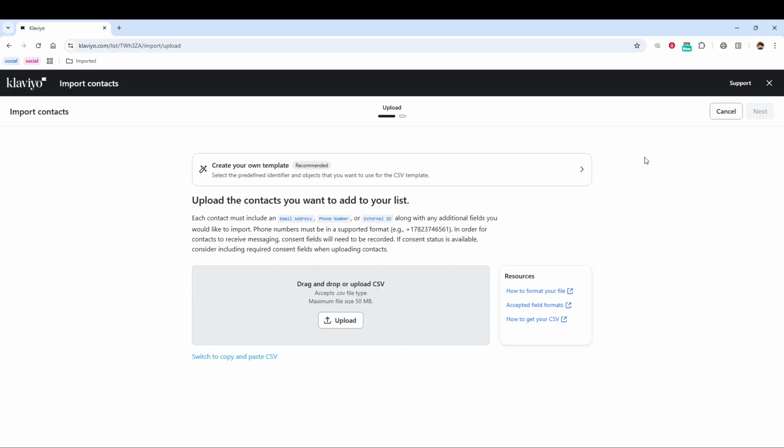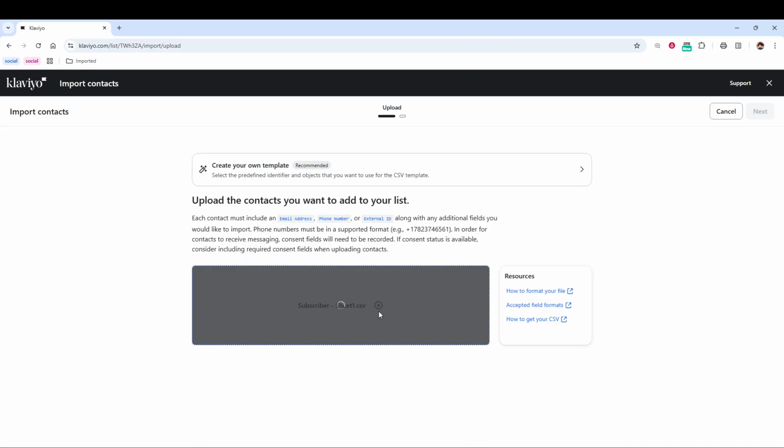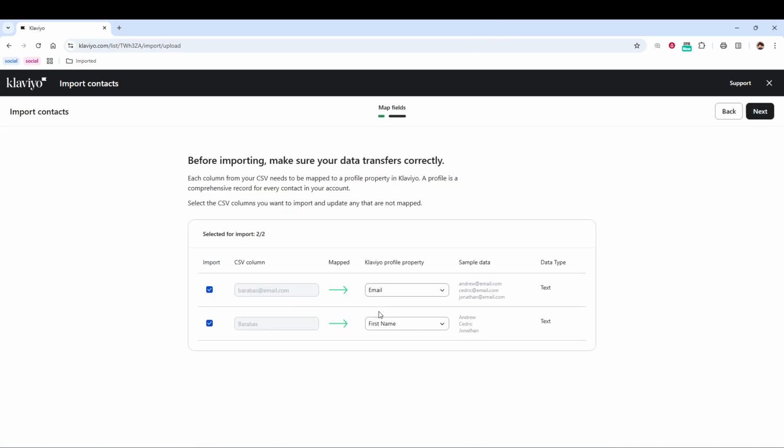Here, you can simply drag and drop your CSV file into the box, or you can click to browse and select it from your computer. Make sure you're using a proper CSV file and that your columns are clearly labeled with headers like email, first name, or last name. Clean data at this step will save you headaches later.